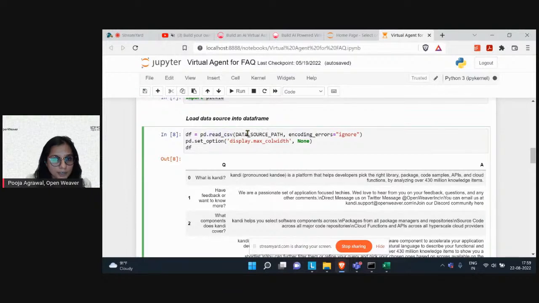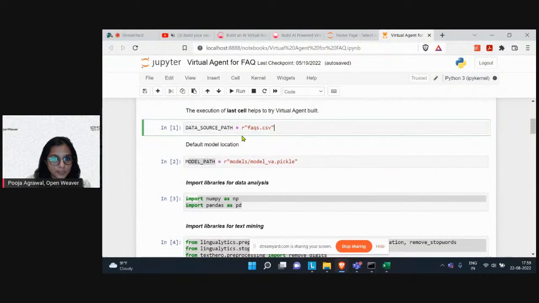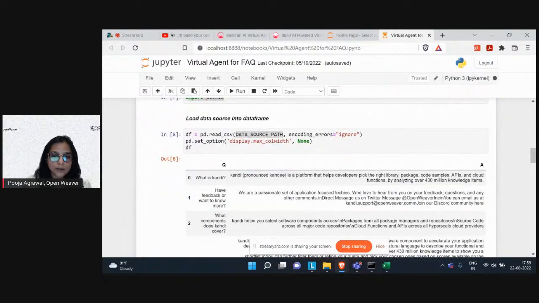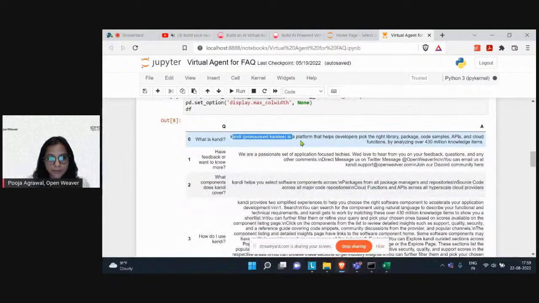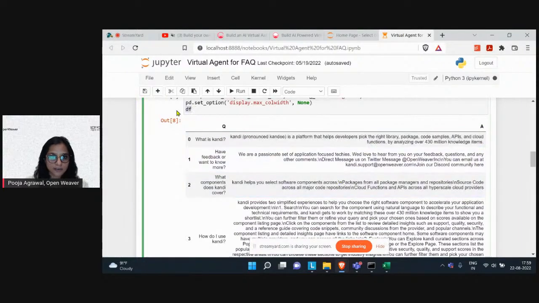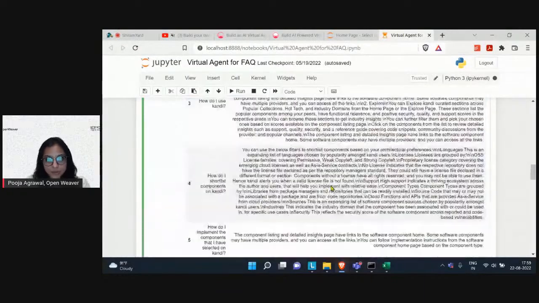So let's load our FAQs dataset. To load it, I'm writing pd.read underscore CSV. So this data source path has what? Your FAQs CSV, right? And then you are ignoring any encoding errors. Plus pd.set option, we want to have the maximum column width so that all your answers are properly displayed. That's it. With this df, I'm displaying my FAQs nicely in my Jupyter notebook.